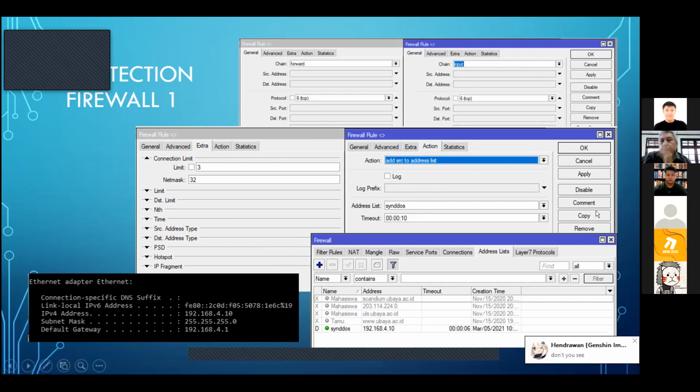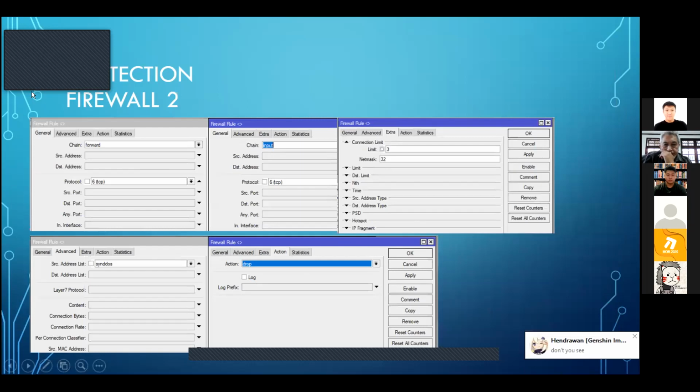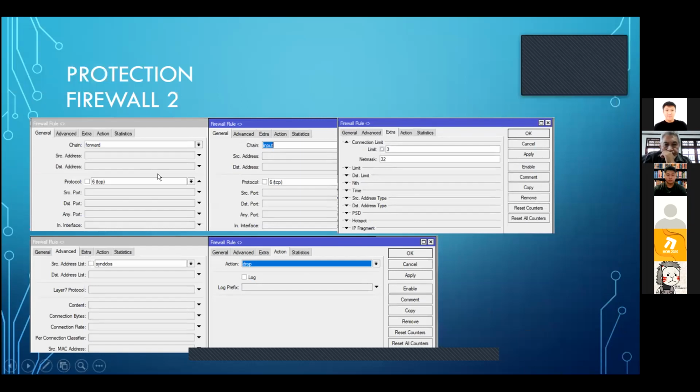Now the second type of firewall rule. I use the same chains, forward and input. I input the protocol as only TCP. In this firewall rule, I also use the same limit just in case it fails. And on the advanced tab, I input the source address list the same as the previous one, the Syn DDoS. And on the action, I use drop.